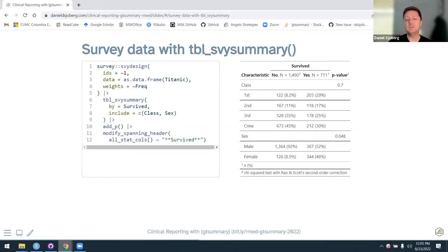And you'll see that along with all of these functions that we're talking about, TBL cross, for example, as well, you can run things like add p, modify spanning header. So these modify functions, they apply to every single GT summary table that we're going to be reviewing today. So that's a lot of tables.